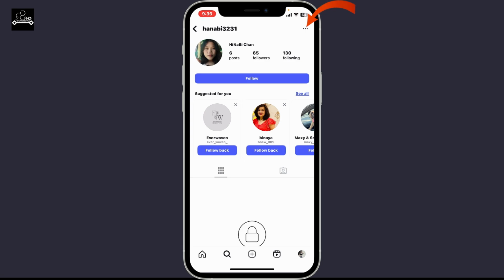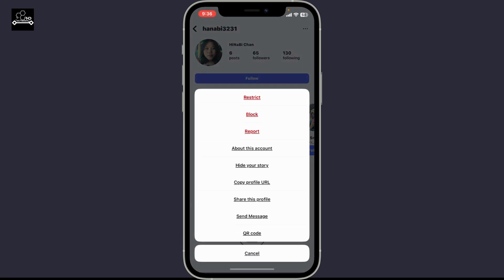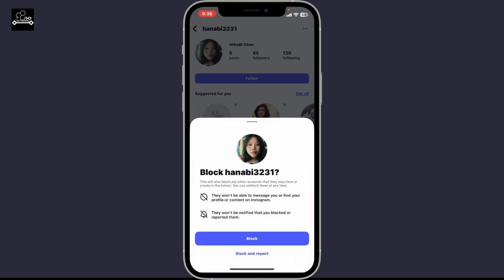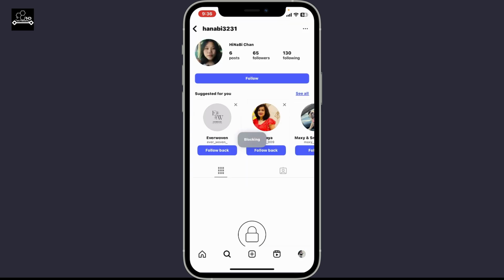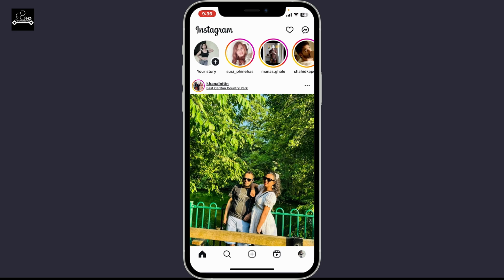Click on the three dots at the top right corner and in the pop-up click on block. Click on block one more time in the pop-up to block the person, and then the message will appear confirming that the user has been blocked. And that's it. You are now in control of who can interact with you on Instagram.